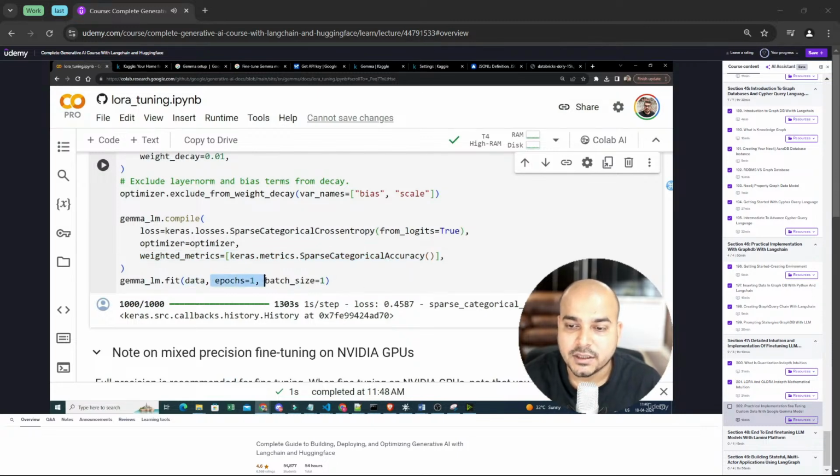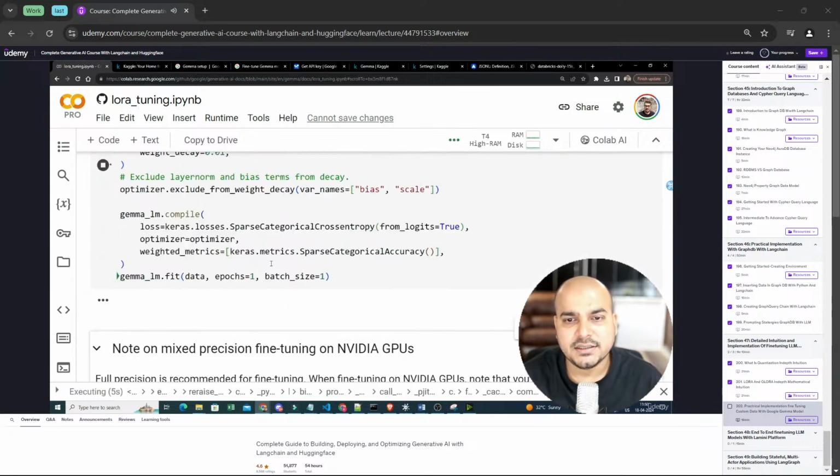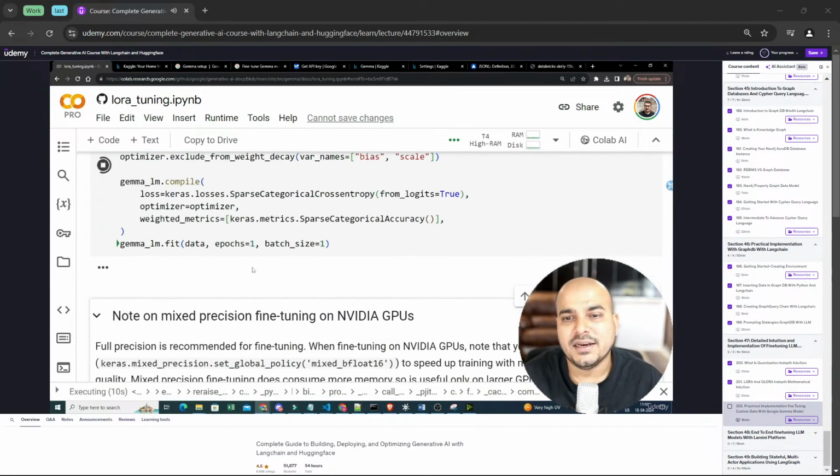And then we do the fit of the entire data with epochs equal to 1 and batch size equal to 1. So this is probably going to take, if you're doing it in the paid Colab, somewhere around 10 to 15 minutes. You can also do it along with my execution. Okay, it's probably going to start.